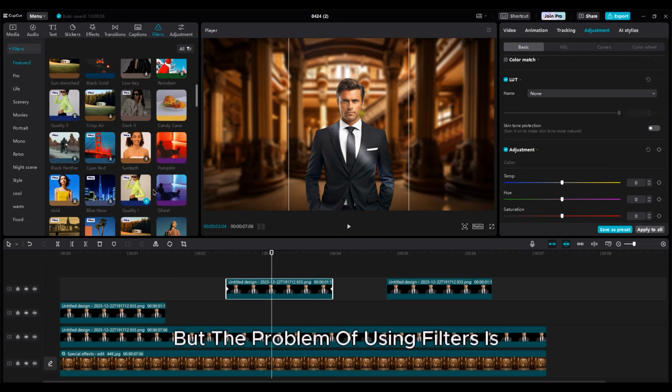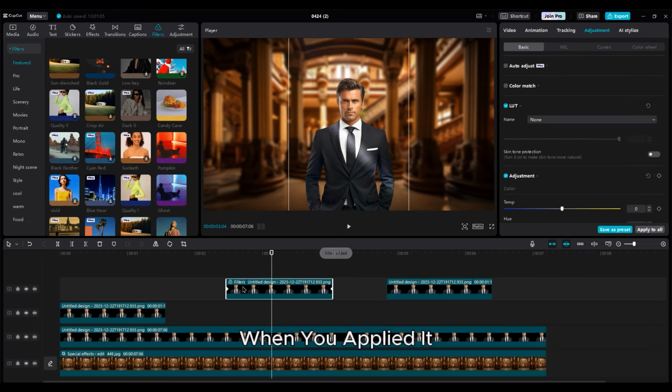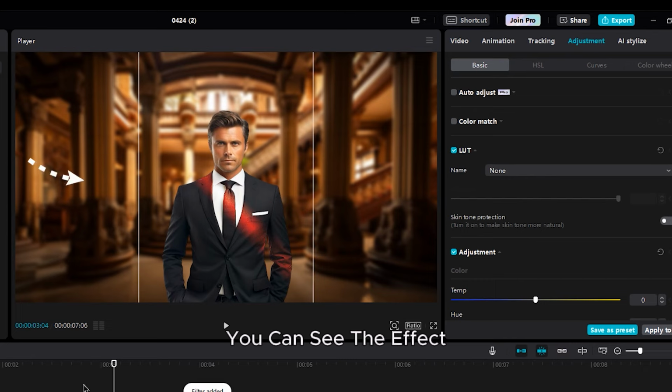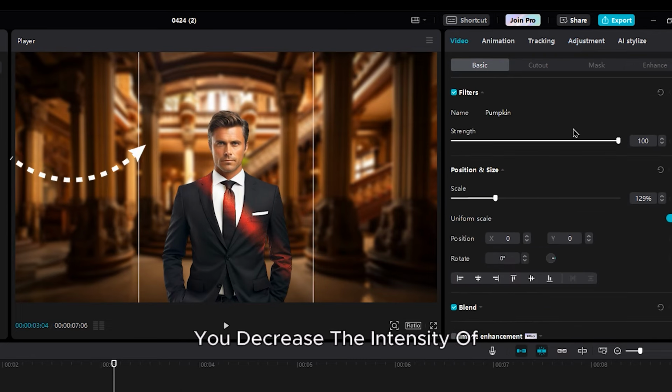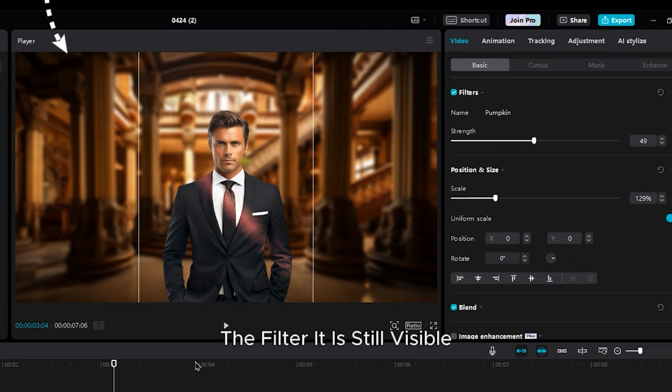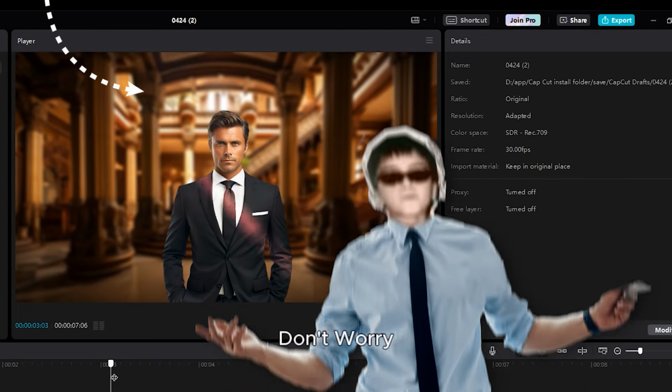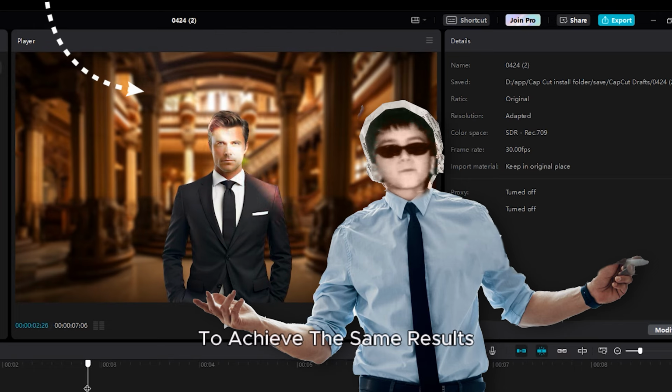But the problem of using filters is, when you applied it to a PNG layer, you can see the effect in an empty layer too. And it doesn't matter how much you decrease the intensity of the filter, it is still visible. But don't worry, I have a better way to achieve the same results.